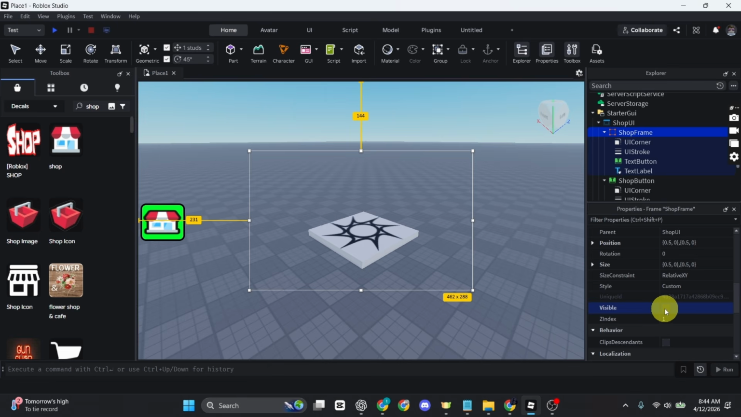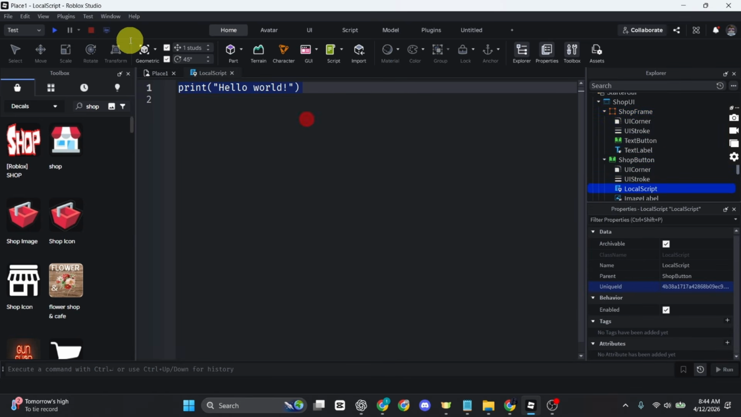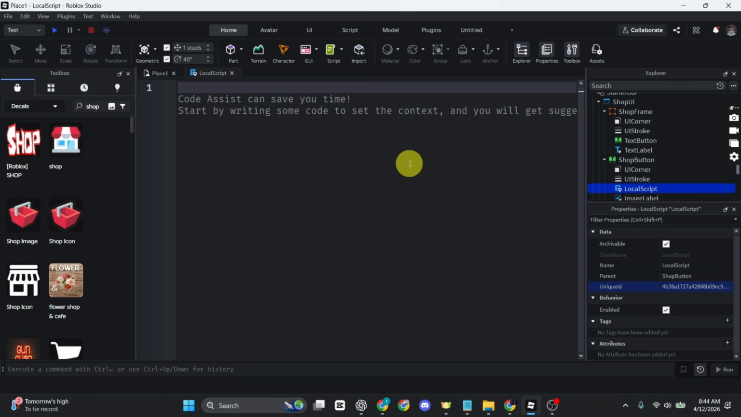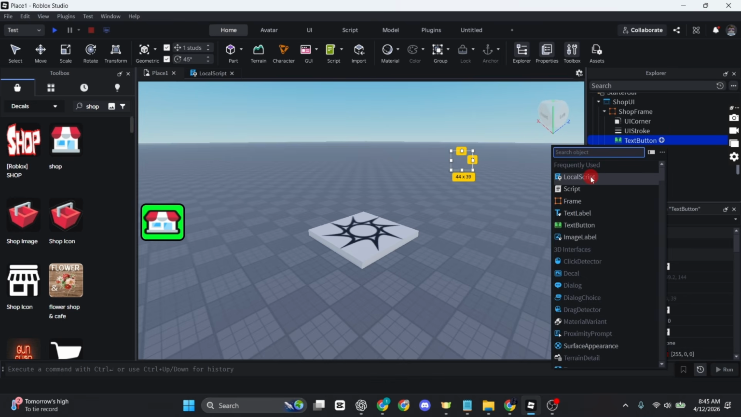Now let's move to scripting. Just click on the plus icon for sub button and insert a local script just like so. Now delete the pre-existing script and copy the script one from the description and paste it here. The script will be provided in the description. So I'll just go ahead and copy it. And once you have pasted it here, just go to the X button inside the shop frame. Click on the plus icon and add a local script.